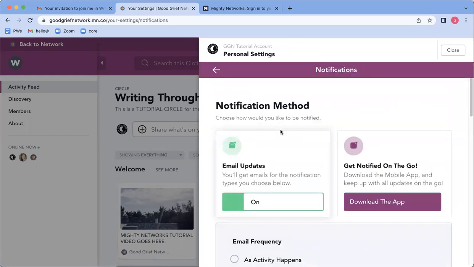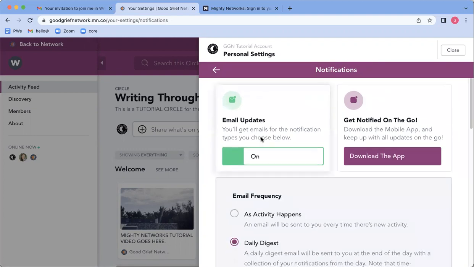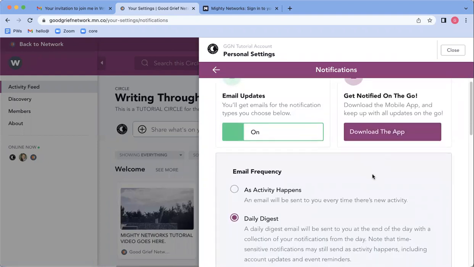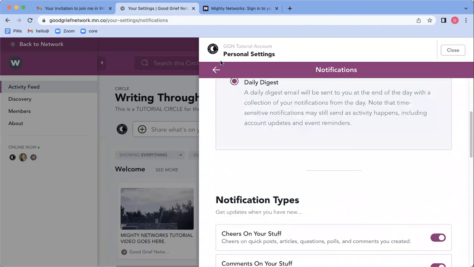You can set up your notifications here. I highly recommend keeping your email updates on, because if you're joining the Writing Through It journaling program circle, this is how you will receive the daily email that your prompt has been delivered. I also recommend downloading the app. If you have a smartphone and you want to have access to the prompts on your phone, I recommend the app. It's much easier to use than using the Mighty Networks website through Safari or Chrome on your phone. The rest of the settings you can choose for yourself.